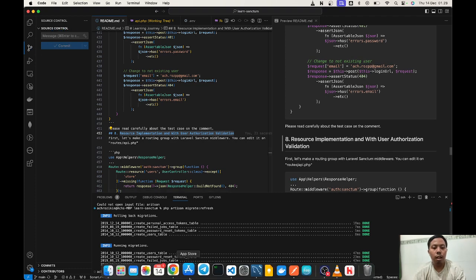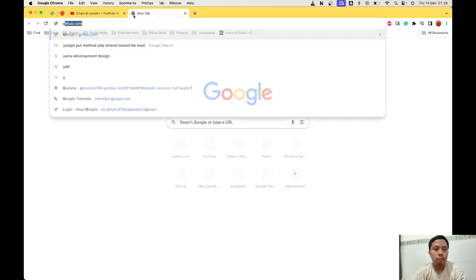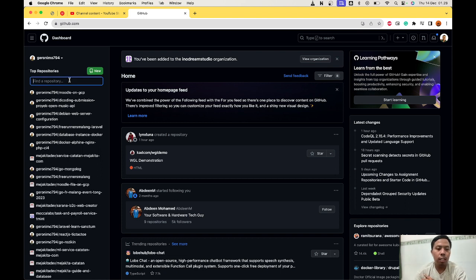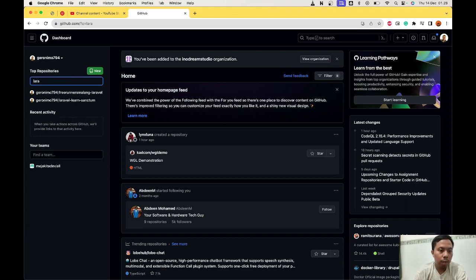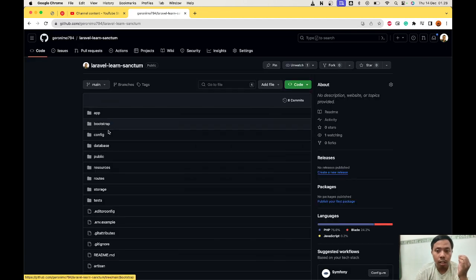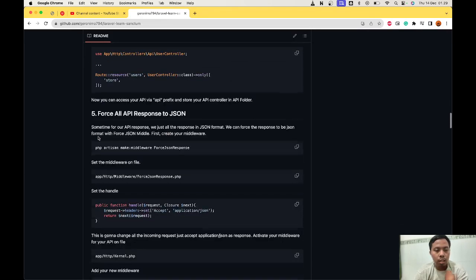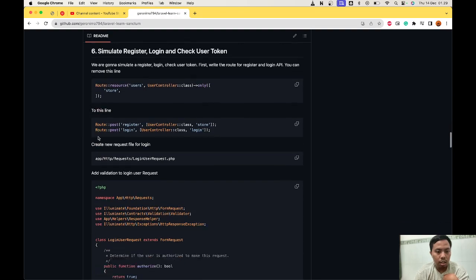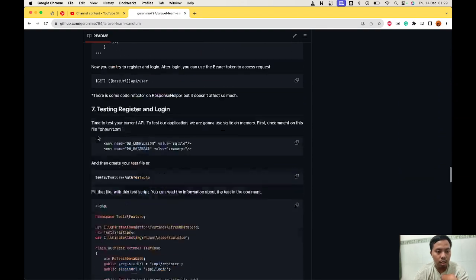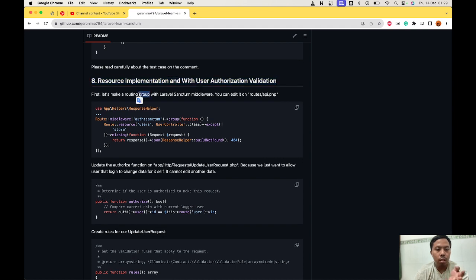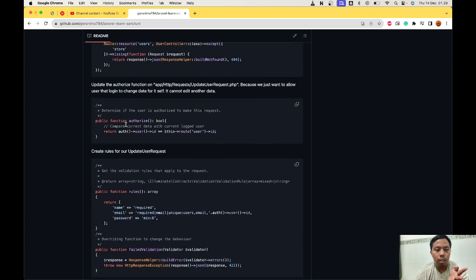After pushing it, let's check our repository on GitHub. You can check the repository on my GitHub profile, Laravel Learn Sanctum, in here. Let's check our latest update. The latest update is resource implementation and user authorization validation. So my change is already updated on the repo.